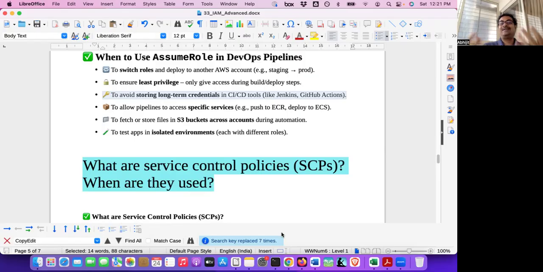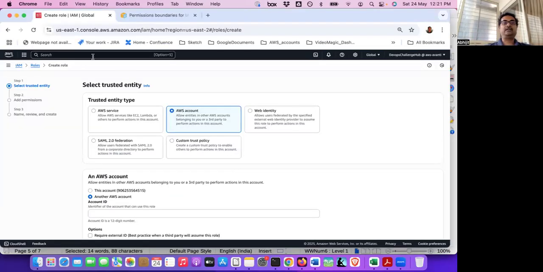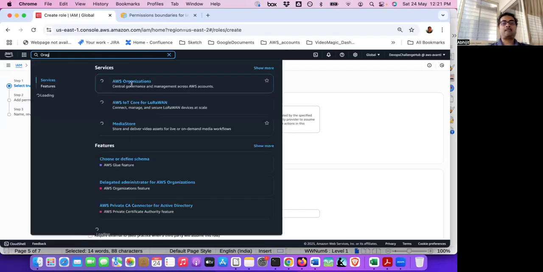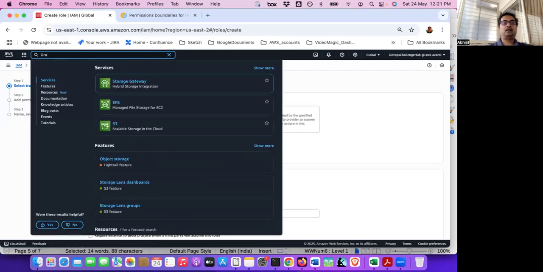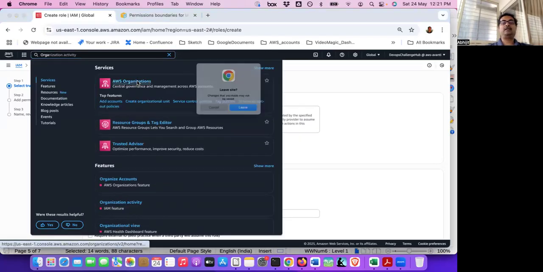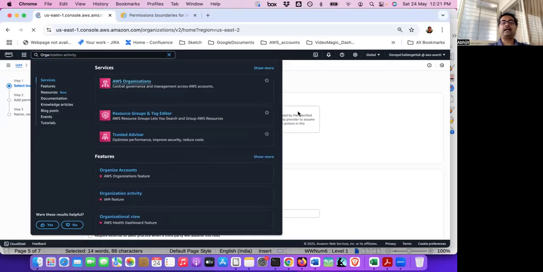So what you do is create an organization. Instead of handling everything from this IAM account, QA, DevOps, development, you create an AWS Organization, and from this AWS Organization you can handle multiple accounts, and there you can create a service control policy.